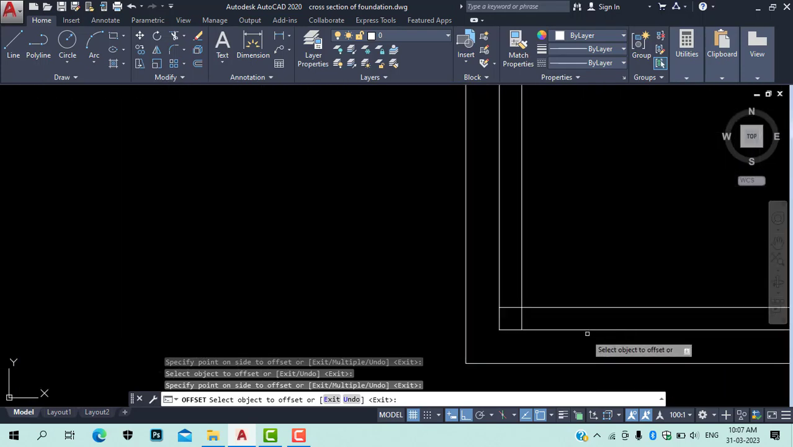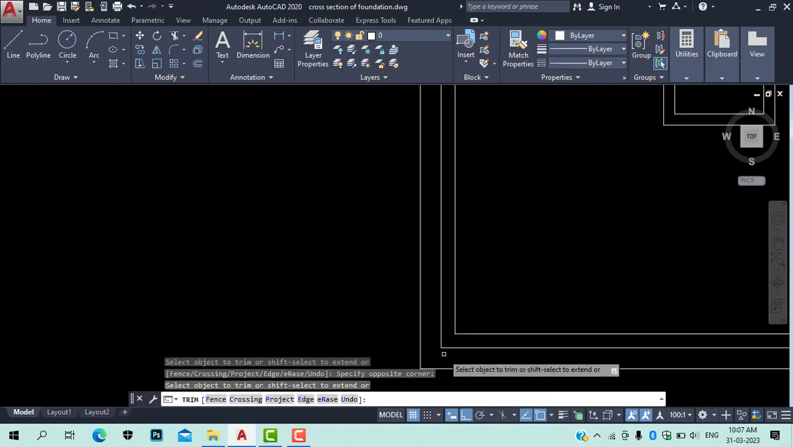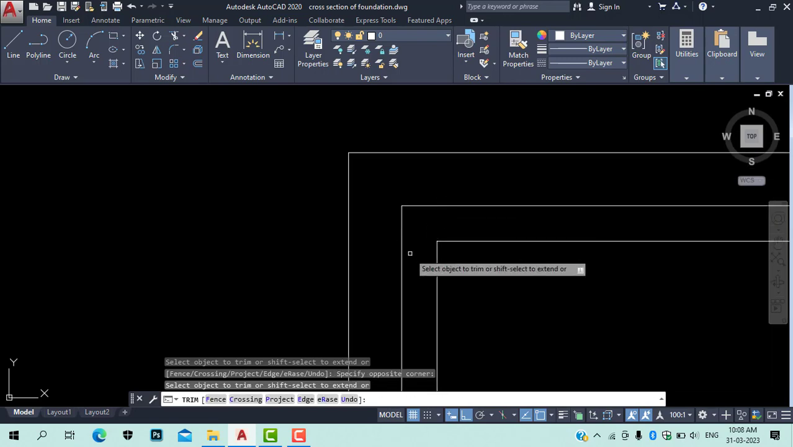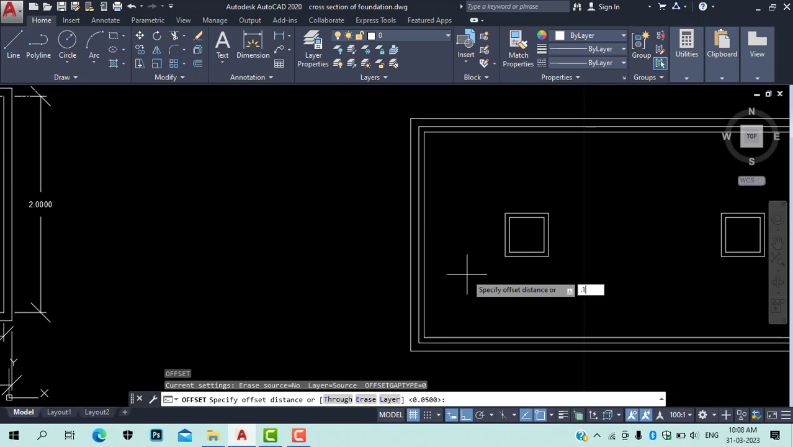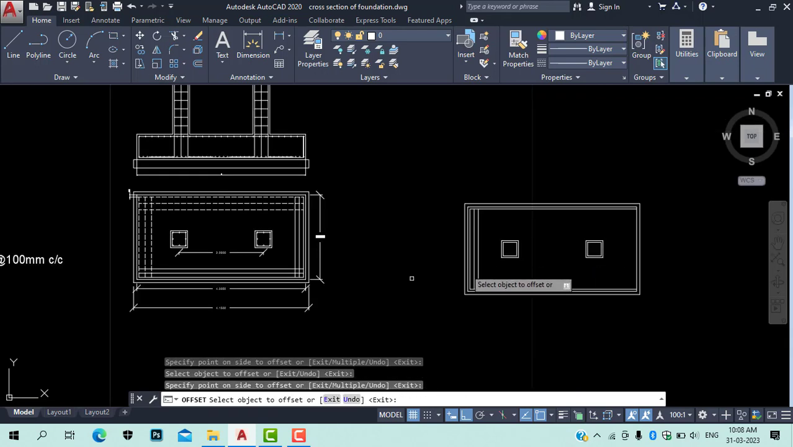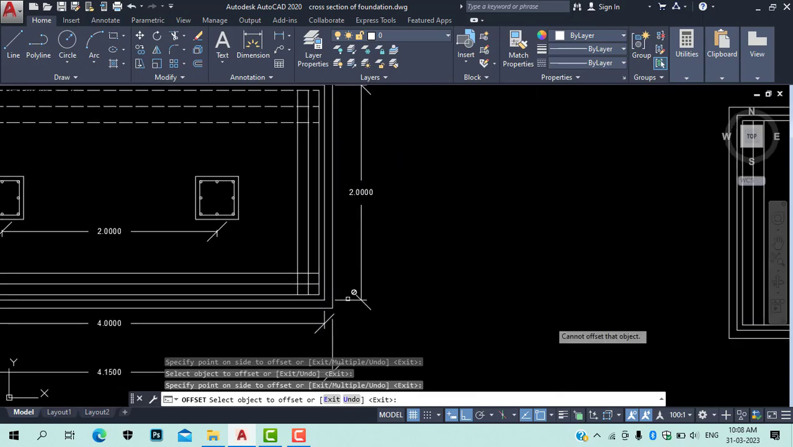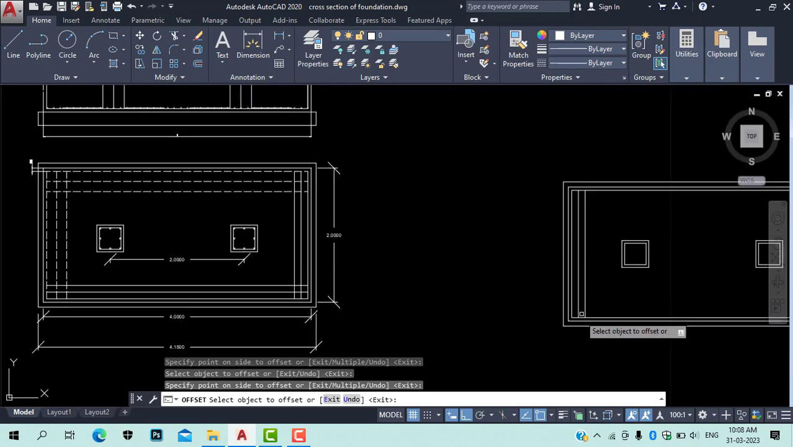Then, the bottom reinforcement is placed at a distance of how much? 100 mm. So I'll take another offset at a distance of 0.1 meter in this direction and one more 0.1 meter. So as you can see, one, two, three bars I have provided here.